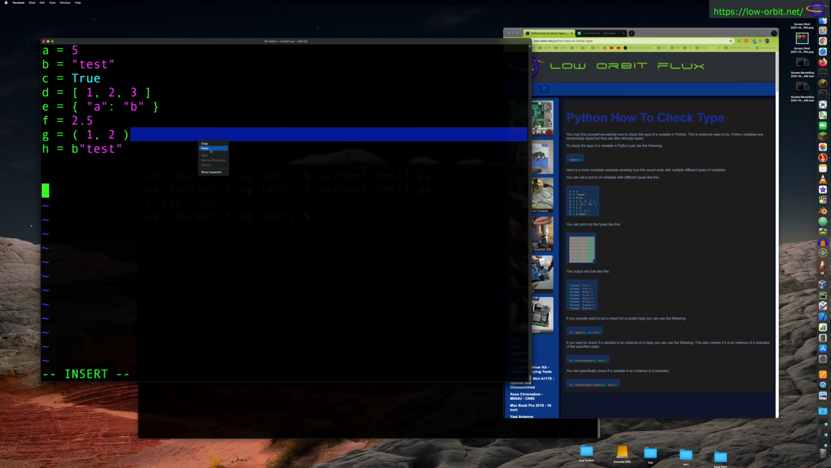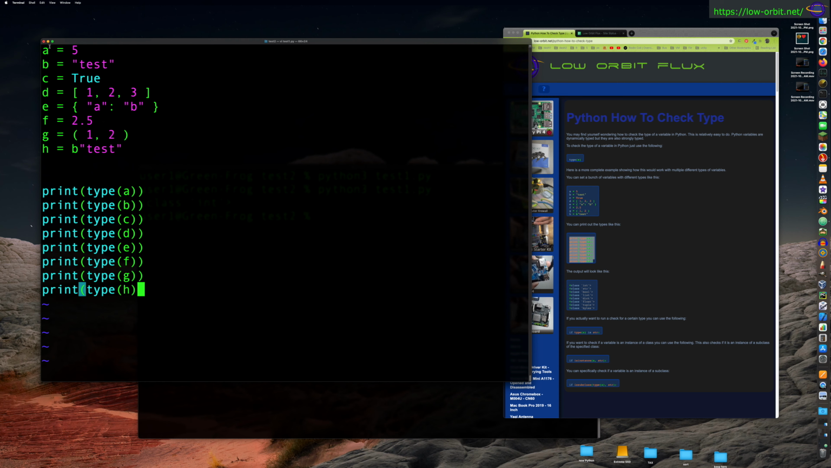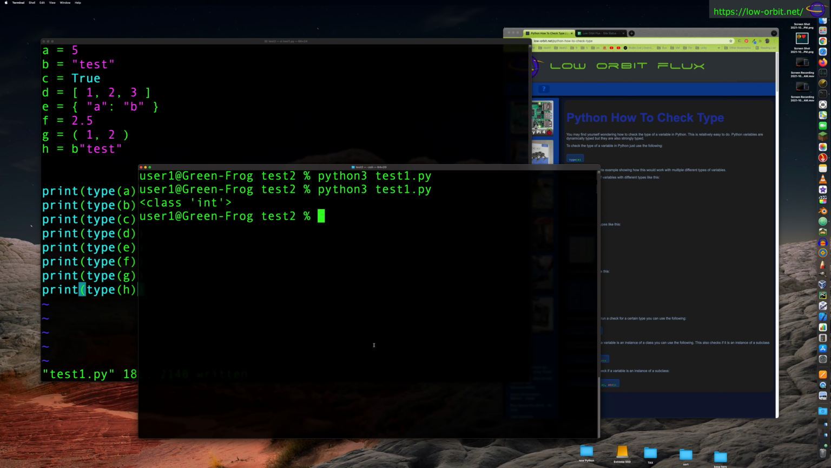Anyways, we have a bunch of variables A through H, and we assign a bunch of different types to them. We have a 5, a test, a true. We have a list, a hash or a dictionary in Python. We have a float or a double, and we have a tuple, and we have a binary string. So it's actually a string of bytes. It's going to say bytes. Now we're going to print these each out. We're checking the type of each one and printing each one out in this super simple thing here. So let's just save our script, and then let's run this.